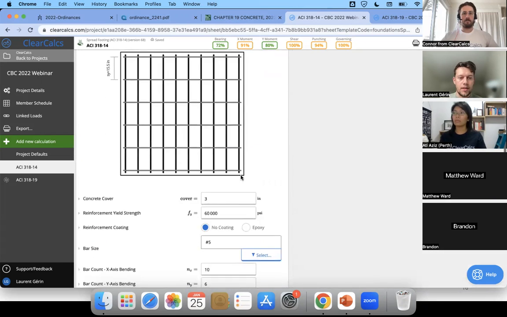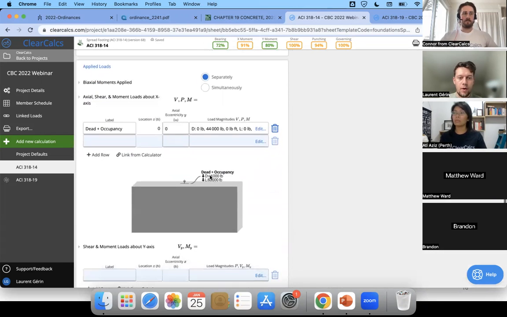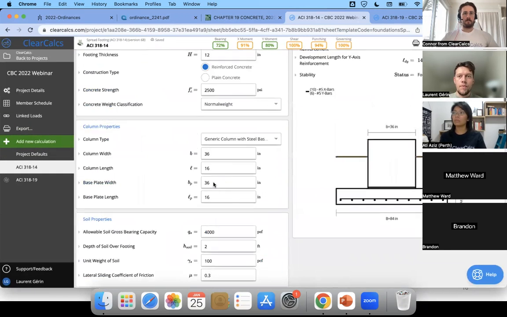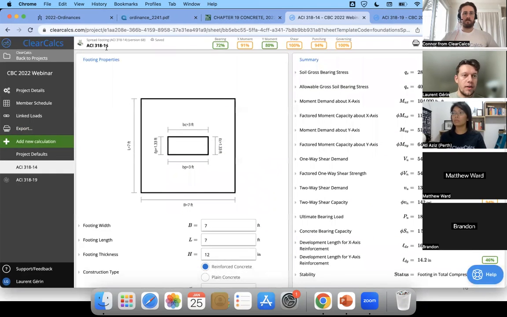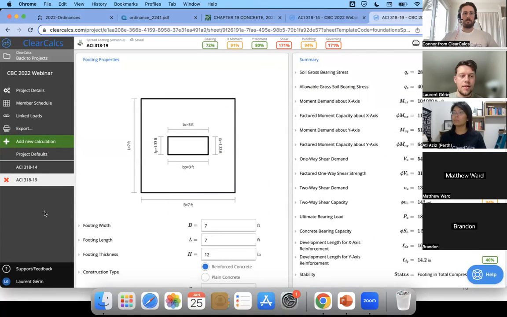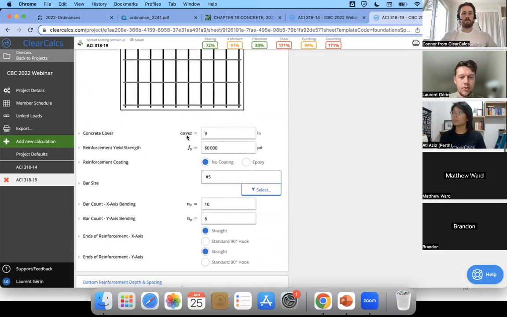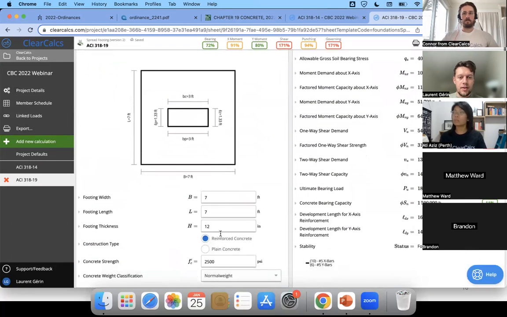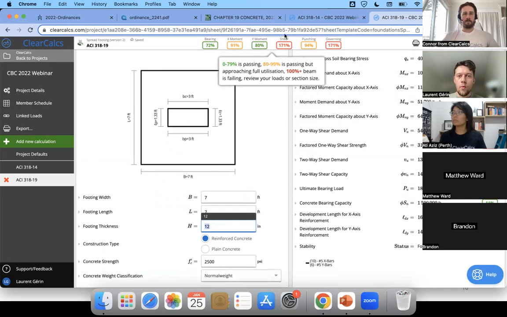Just looking quickly, we can see it's basically carrying a 44,000 pound dead load and 80,000 pound live load. So now I'm going to go to our ACI 318-19 calculator. We've just released this, the latest edition of ACI. Same column, same loads, 44,000 pounds and 80,000 pounds, and same thickness, 12 inches. But as you can see, we're at 171% utilization on our shear.